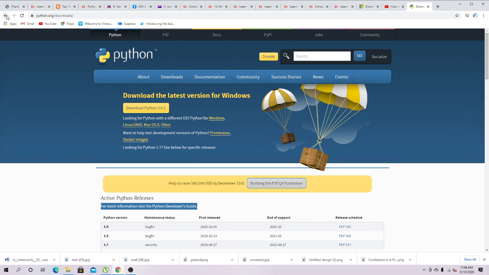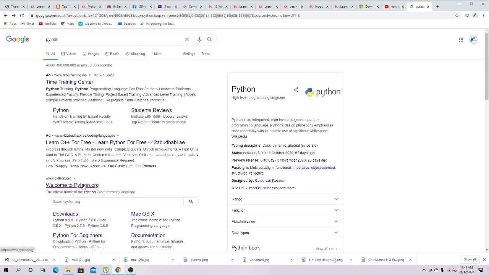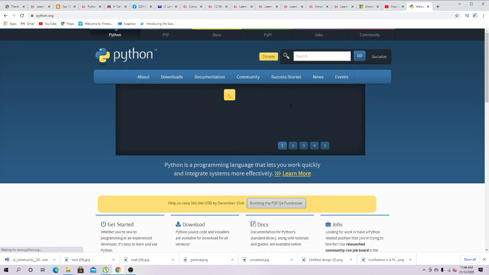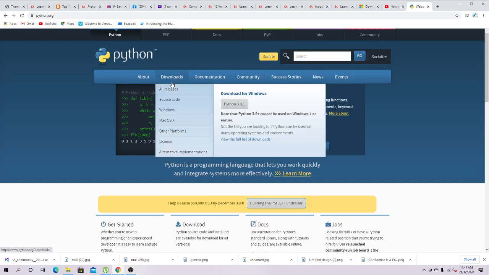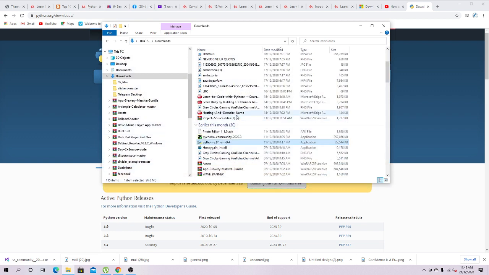So you just go to python.org or type Python, go to welcome to python.org, and from there you just click download. It will take you to download Python 3.9.1. So I've already downloaded it. You're just going to go straight to the installation.